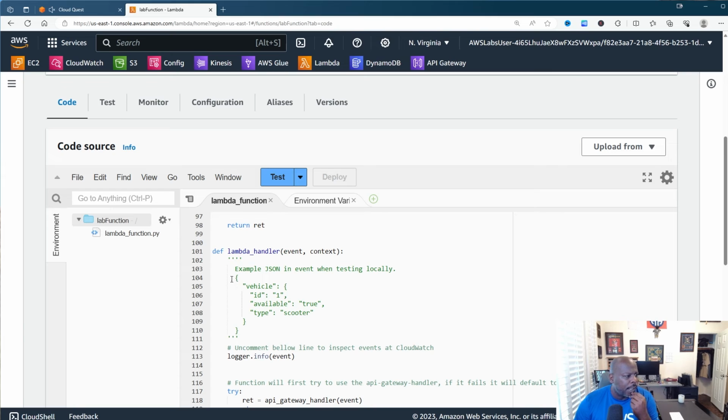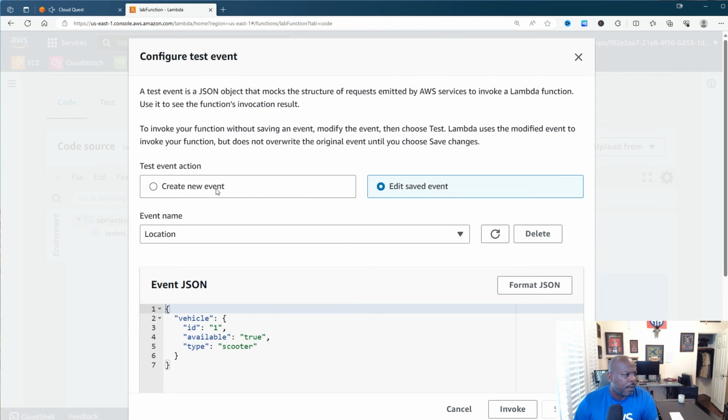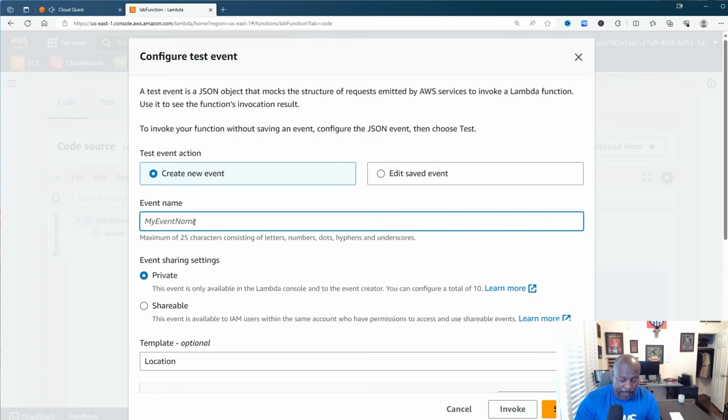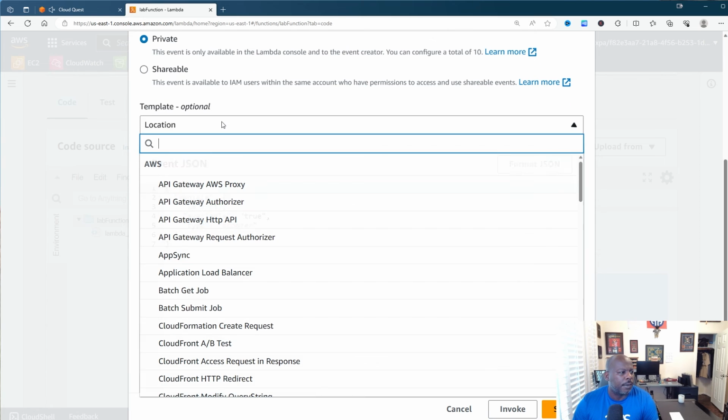The first time we copied and pasted 104, right? So let's try this. Just try to do it the same way we did it the first time. Configure test event, create new test event. This test event will be called DIY-API.